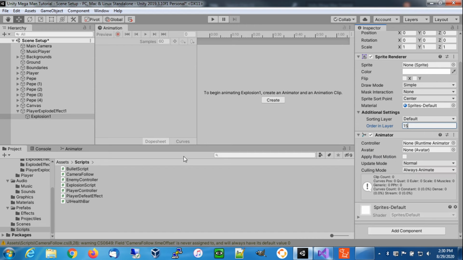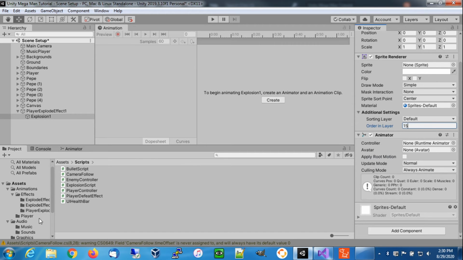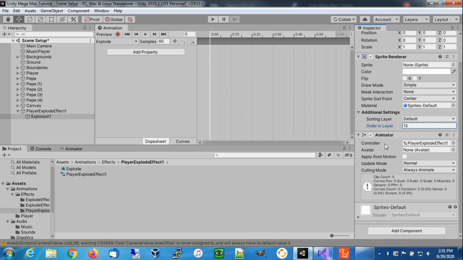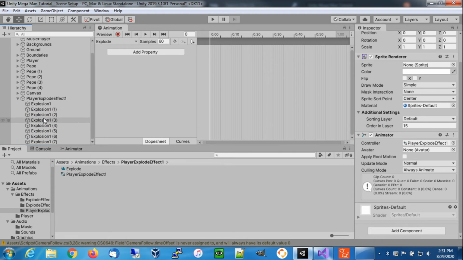And then we're going to go over to our folder here, and we're going to take our controller and drop it on there. And then once we've done that, we're going to duplicate this now. So we just highlight it and Control D. 1, 2, 3, 4, 5, 6, 7, 8, 9, 10, 11. So now we have 12 of them, but we're going to rename all these to 2 through 12.